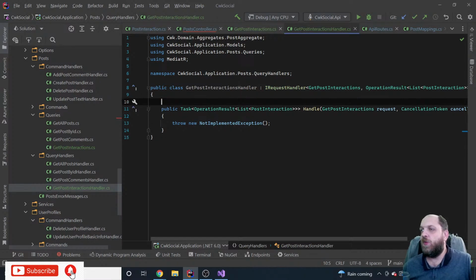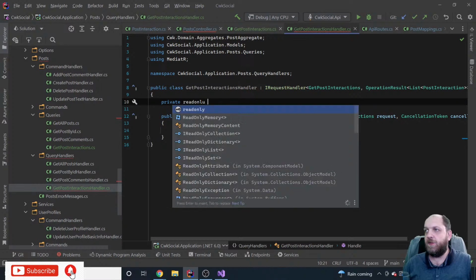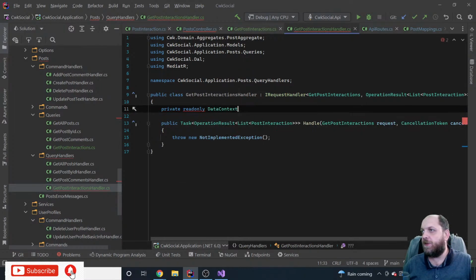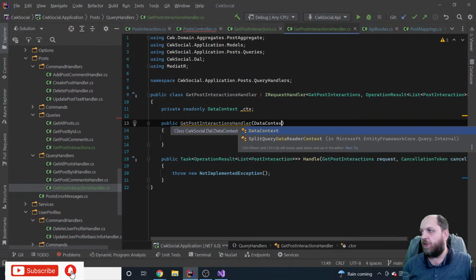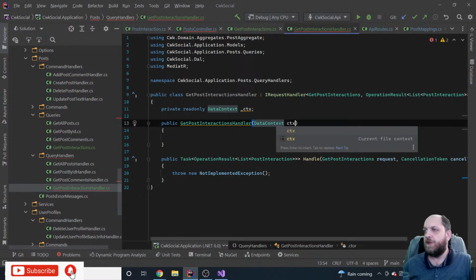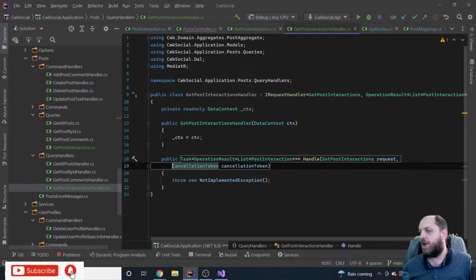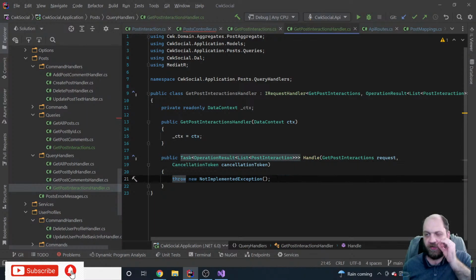Okay. So what we need here is, first of all, our data context, private readonly data context, let's call it like that. And we will need a constructor. And in this constructor, we still need to also get a data context and assign it here. Okay, so right now we are good to go with that. Let's bring this on a different line. And yeah, right now we have to implement the logic for that.